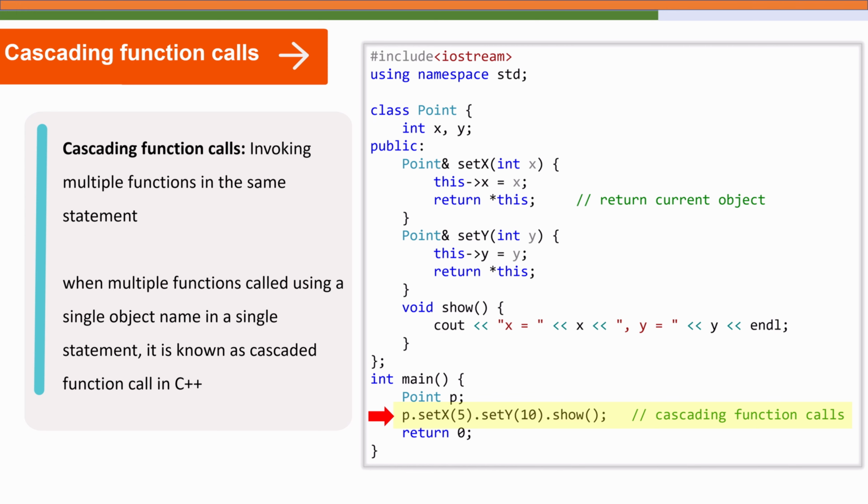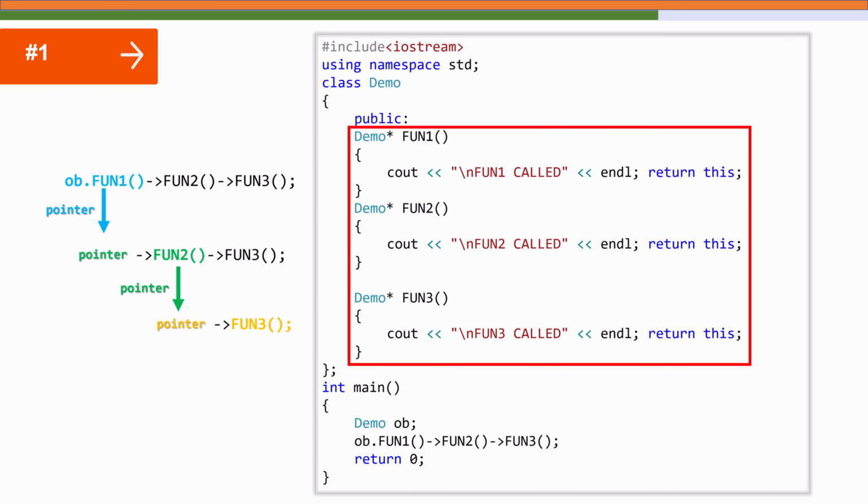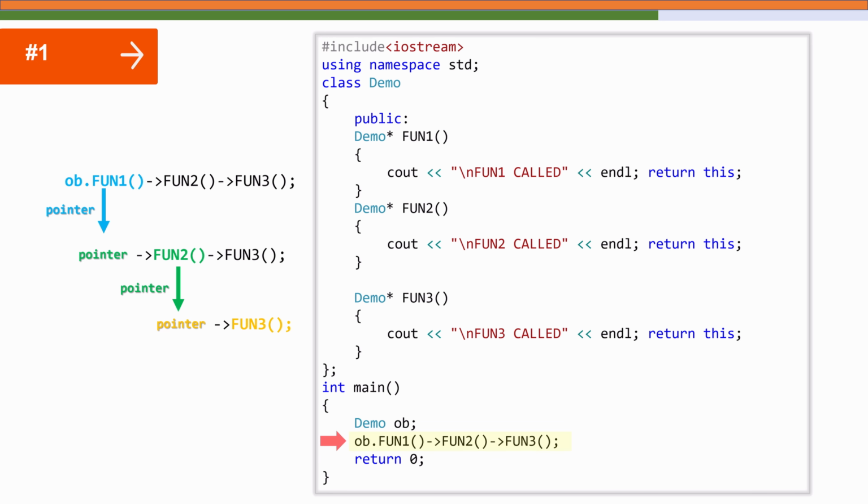Here's another example that demonstrates how cascading function calls work, but this time using the this pointer directly. In this program we have a class called demo with 3 member functions, fun1, fun2 and fun3. Each of these functions prints a message and then returns a pointer to the current object. Now look at the main function. We create an object named ob and then call ob.fun1, then arrow operator, then fun2, then arrow operator, and then fun3. Let's break down the statement and see how it executes step by step.